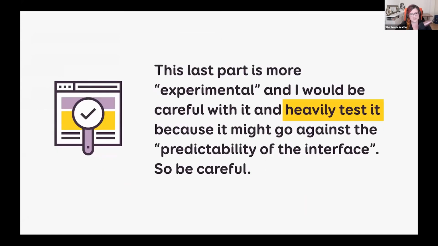So adapting to the user journey is something experimental. I would be careful with it, and again, heavily user test, that kind of thing. That could be something interesting for some use cases and for some specific journeys.